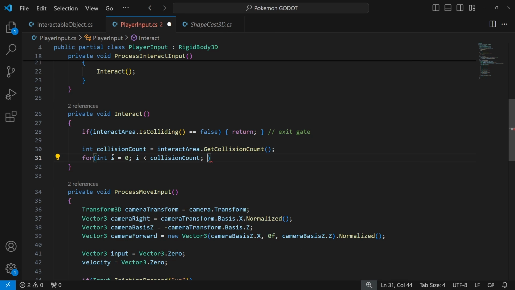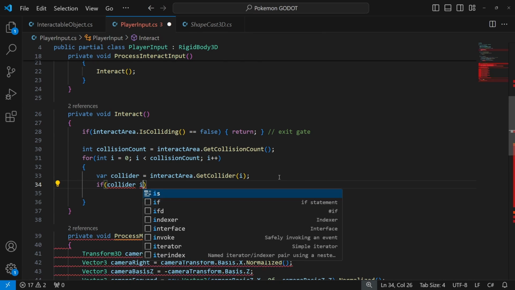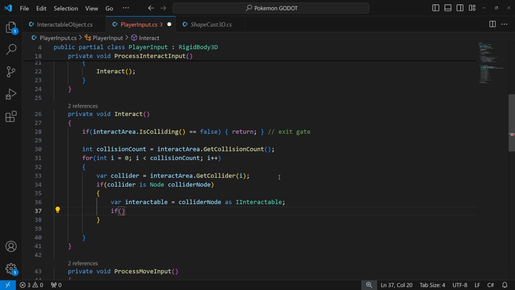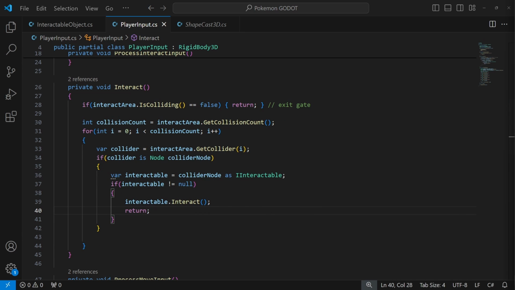We will use this variable to cycle through all colliders inside the interactable area by using GetCollider. We will check if the collider is of a type of a node, and if this node has an interactable interface, we will call interact. If we called interact, it means we found our interactable object in front of us, so we don't need to continue the execution of the interact method. So simply call return to stop execution of the interact method. Good.